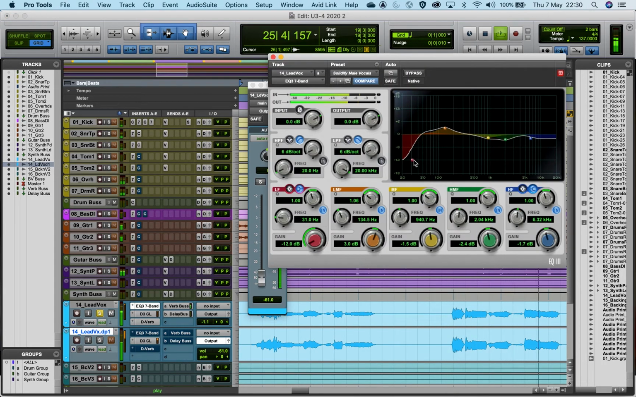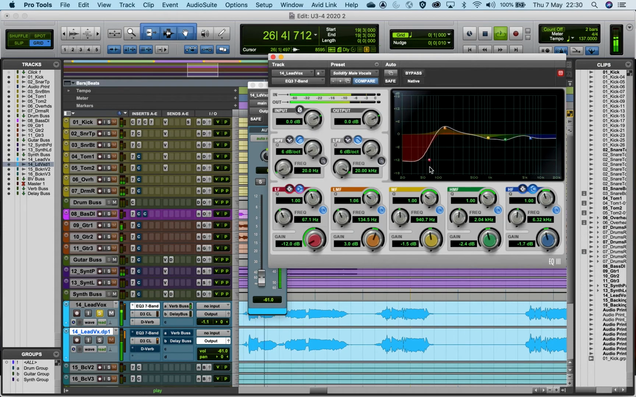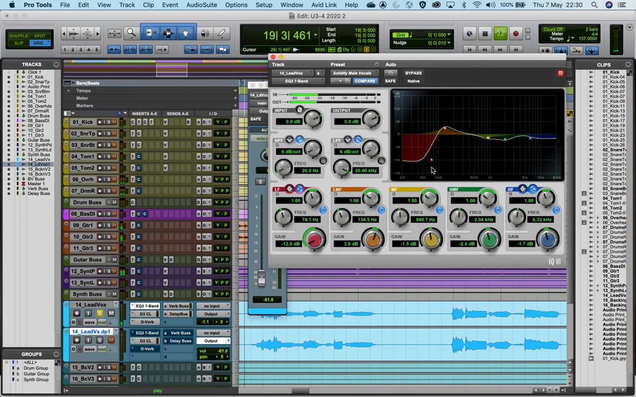Yeah, I'm going to get rid of a fair bit more of that. Of course, the vocals are not needed in that low frequency there. Okay, so that's getting close, yeah. All right, I'm just going to duplicate that EQ across to the duplicate track, so we've got the same EQ happening.